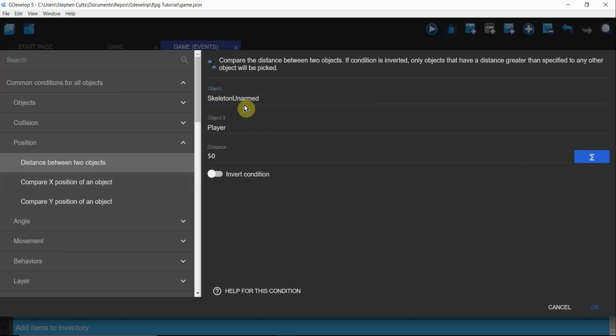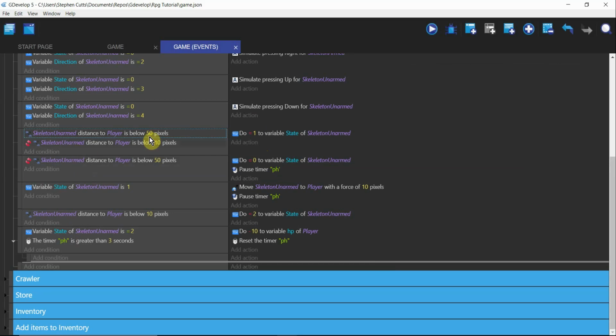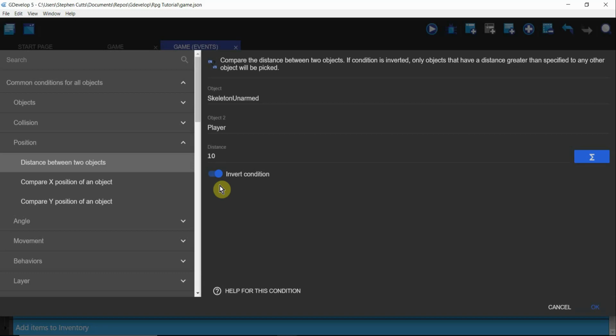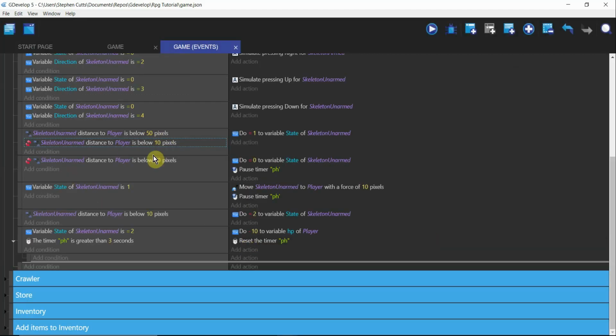Okay, and the first object is the skeleton unarmed. The second is the player. Now, if he is below 50, and if he is also above 10, let's click on this. So he's not below 10 because I inverted right here. So we're checking to see if he's not below 10. So he's below 50 but above 10. We want to set this state variable to 1.